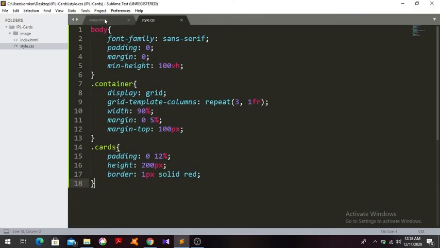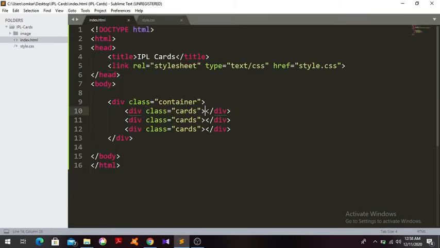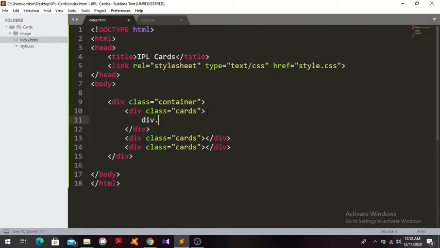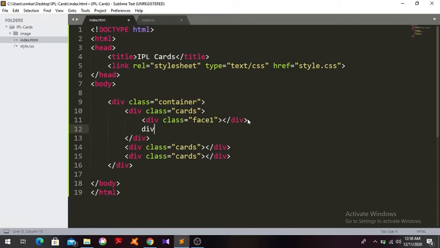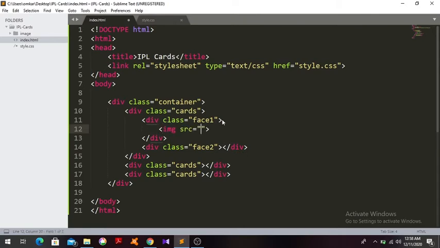Then come back to index.html, and in this division create 2 more divisions with classes face1 and face2. In this first division, create an image tag and give the source, which will be the logo of your favorite team. In my case, I have this folder named image, and here I have 3 logos of teams and 1 trophy image. So give that path.